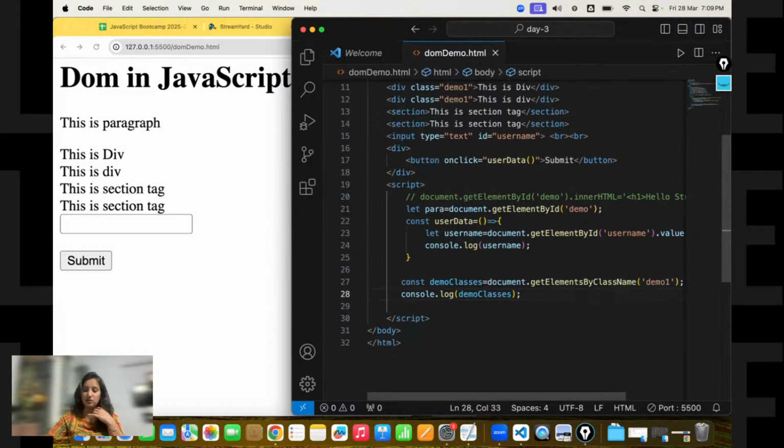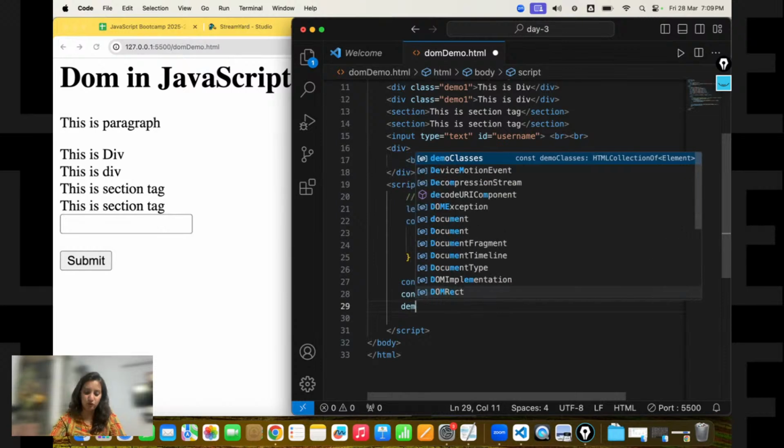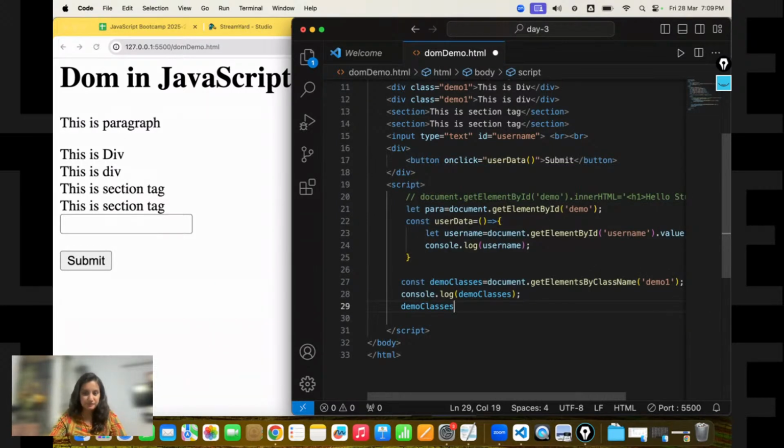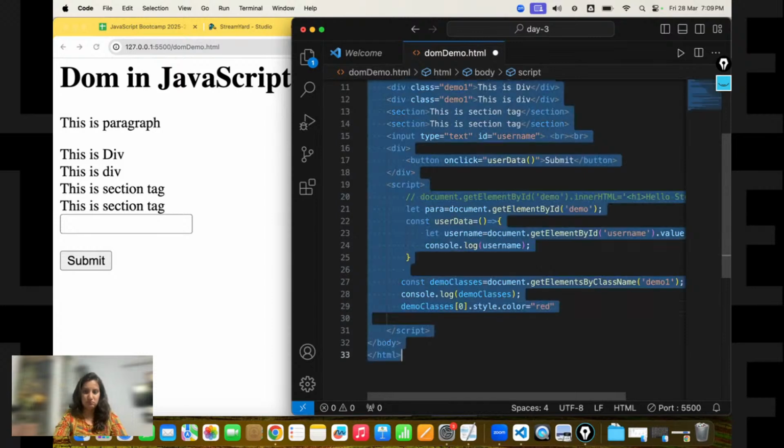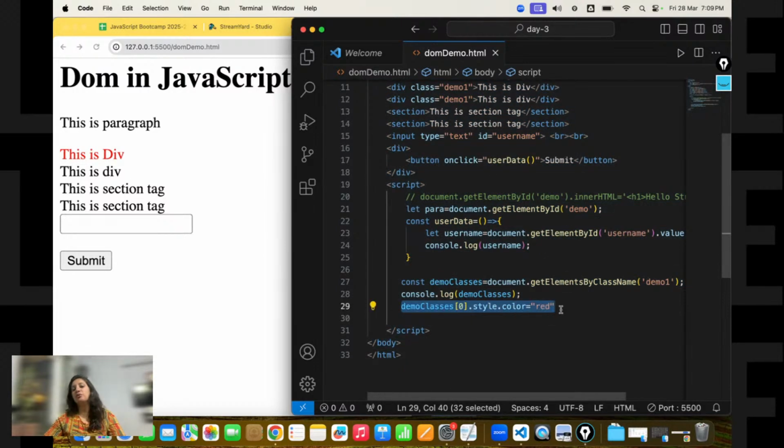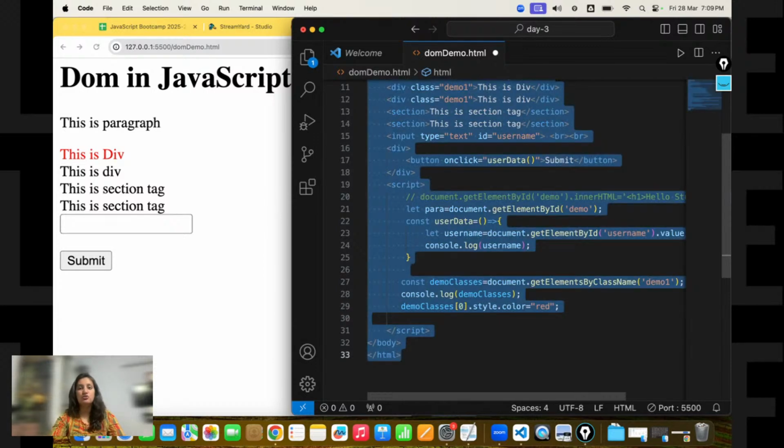Now let's say I want to change the style. I want to give the divs with the class name demo1 some border or some background color, anything. What do I have to do? demoClasses, 0 index, let's say, dot, let me write here, style dot color is equal to red. Can you see this color is now red? The text color of this div is red. So this is also how you can provide the CSS. This is dynamic CSS, okay, with the help of JavaScript.